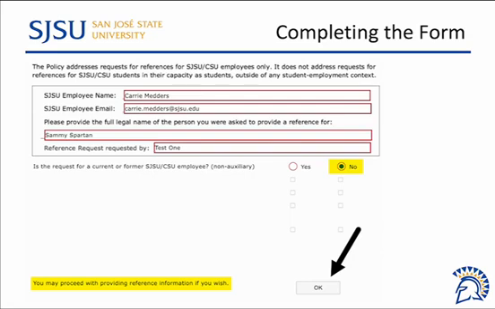If the answer to that question is no, you may proceed to give the reference. Please make sure to click the OK button on the form to complete the process.